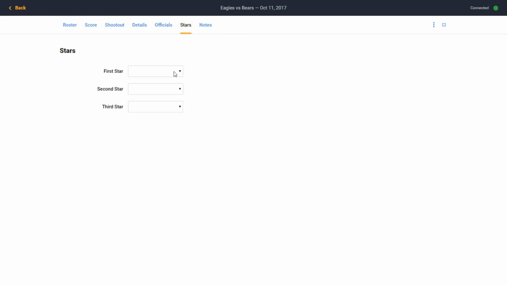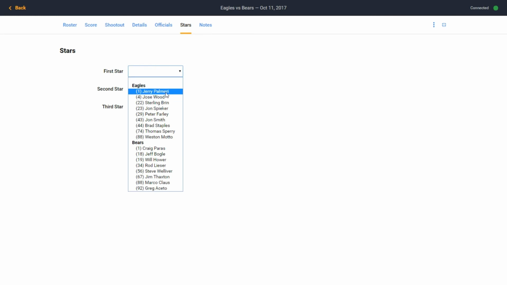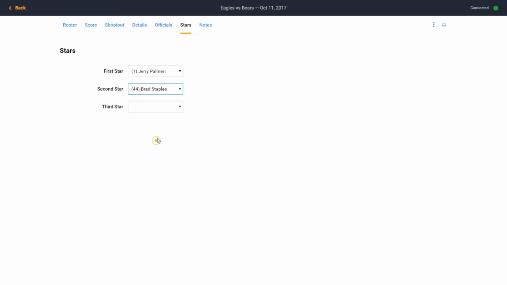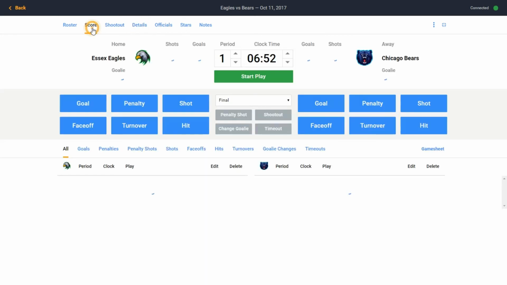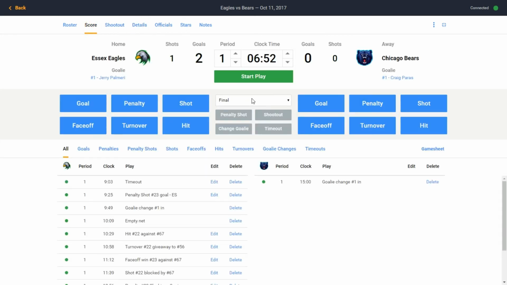The next tab, at the end of the game, you might want to put in the stars. So you can put in, say, this guy here. There's your 3 stars for the game. Now, note I already set the game to final. You can still make changes to the game. You can still add actions, add plays, set official stars, things like that, after the game's already final. That's no problem at all.